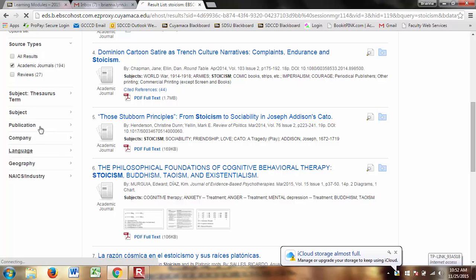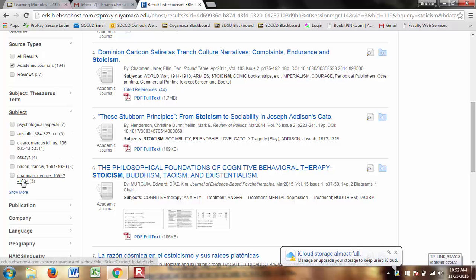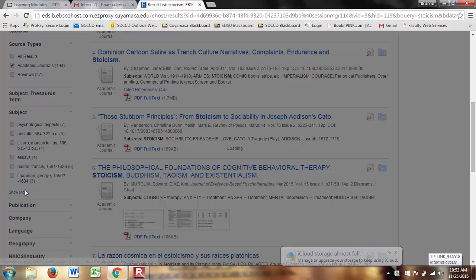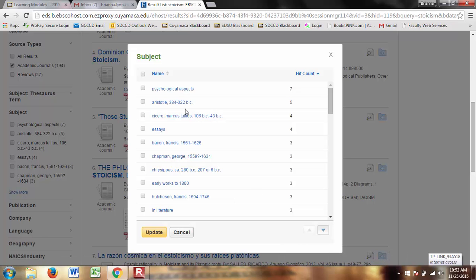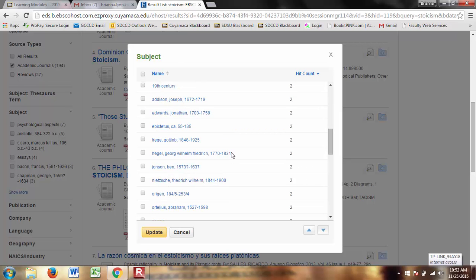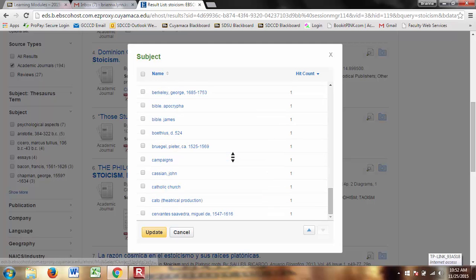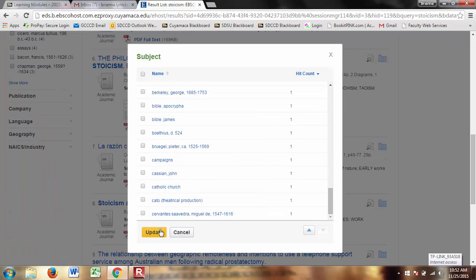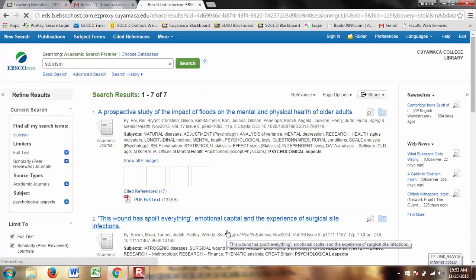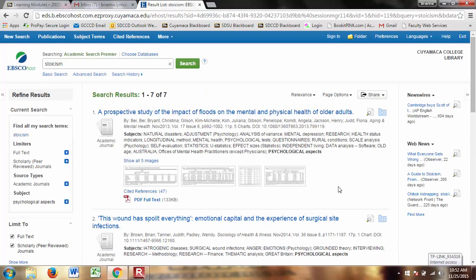You can scroll down and limit it by subject, so you can show all the subjects, and it breaks it down by subject area here. So you can type it, or you can click on psychological aspects. I don't know how many of these are going to be good here. Probably just psychological aspects. And you click on update. And now there's only 7 sources. And that's way easier than searching through 221 sources.